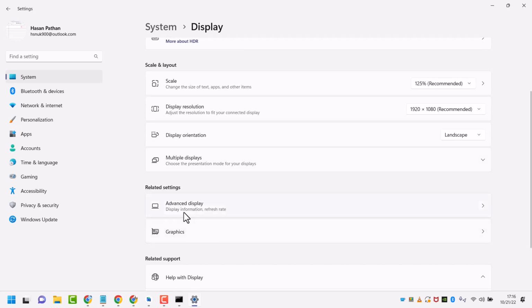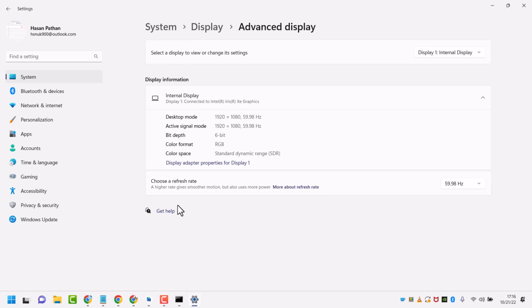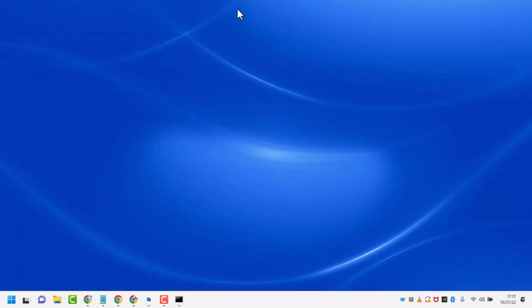Another way, here click on Advanced display and choose a refresh rate. So click on this drop down and select higher. Just you have to select higher here. A higher rate gives smoother motion but also uses more power. So select higher and close and restart your system.